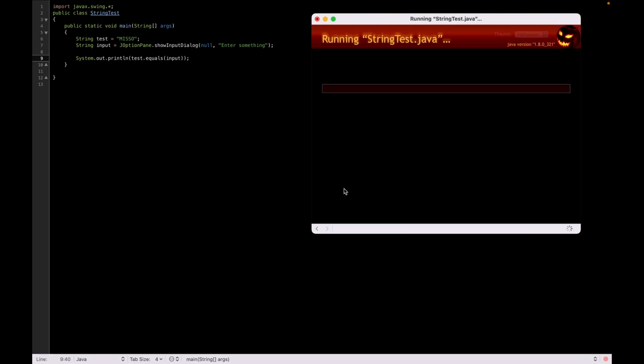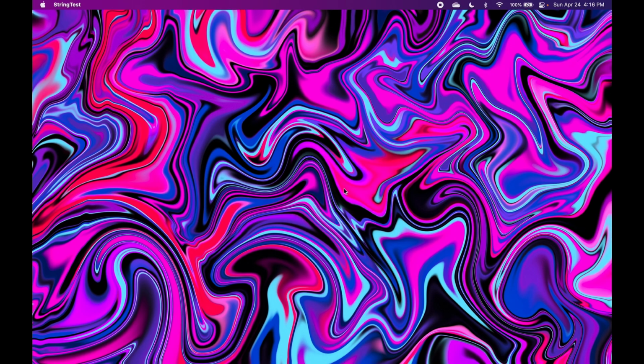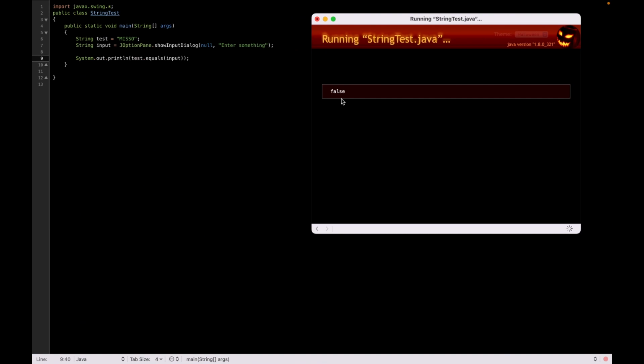Now, what would happen if I enter MISSO in lowercase? It's spelled the same way, but it's false. Why? Because it does not match the contents.